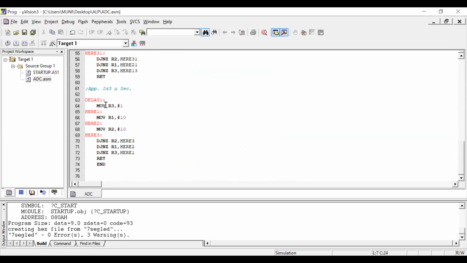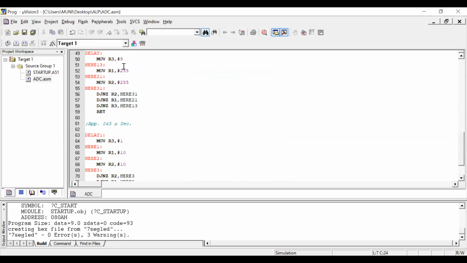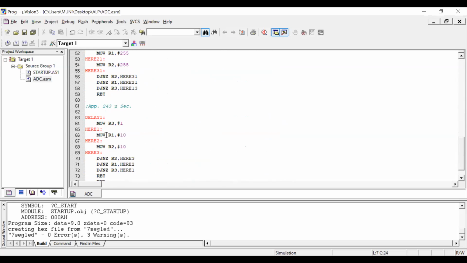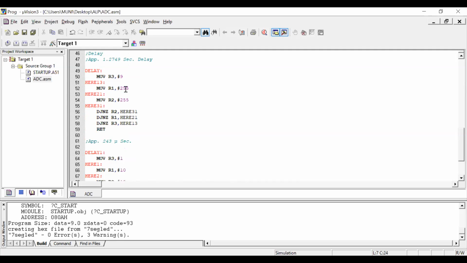Here are the delays. Two delays are written, and you can select any one. In one, R3 is initialized with 1, R1 with 10, and R2 with 10, so that is 10 into 10 into 1, giving approximately 243 microseconds. In the other, it is 9 into 255 into 255, which gives a 1.2749 seconds delay. Here it is microseconds, here it is seconds. You can call either one, because we require some minimum time to recognize the digit, whether it is in the on condition or off condition.